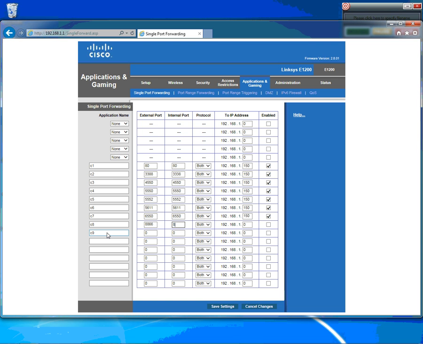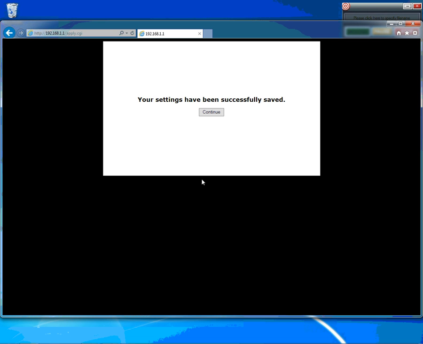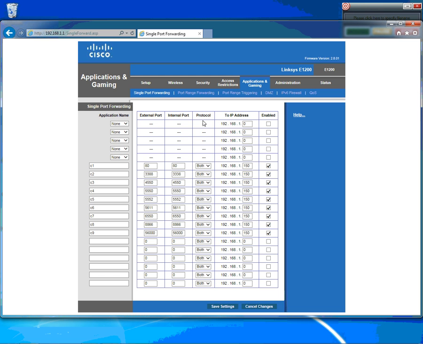8866, tab 8866, tab 150, check the box. 56000, tab 56000, tab 150, then check the box. Once you've done all these, you're going to click Save Settings. It says your settings have been successfully saved. Hit Continue.